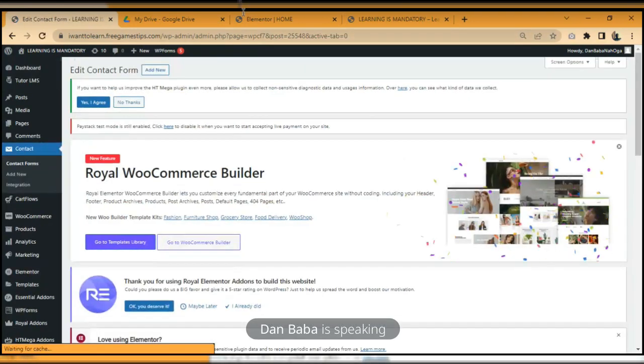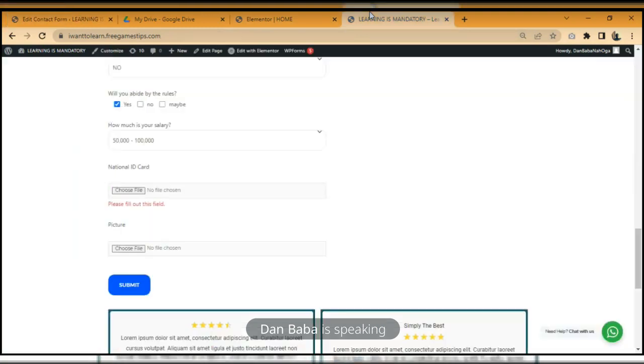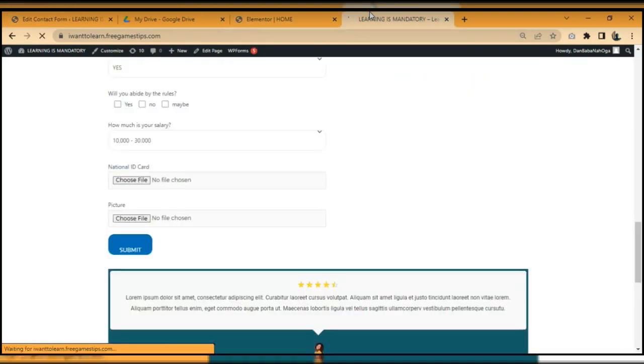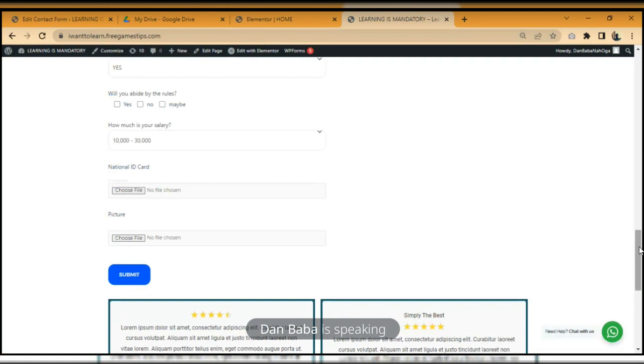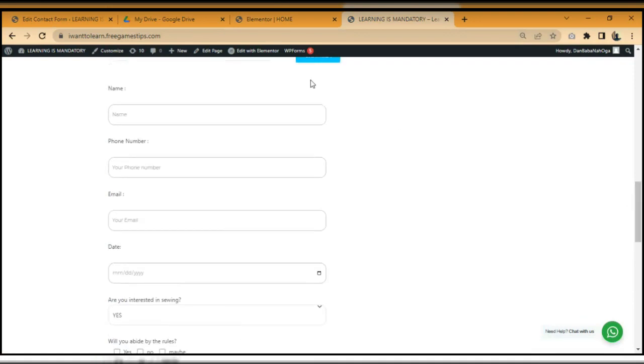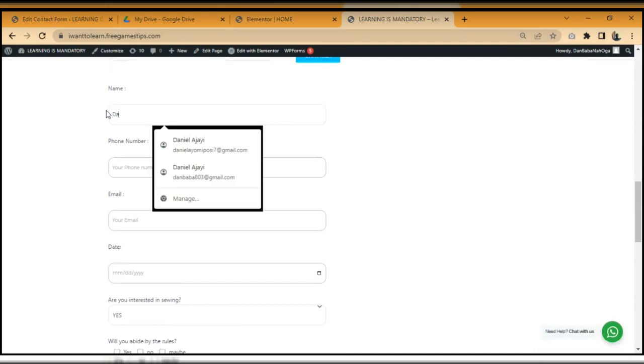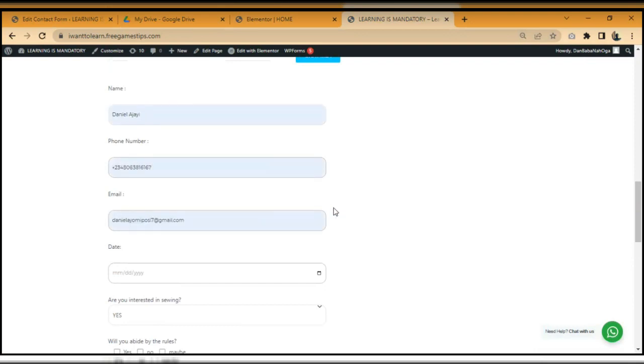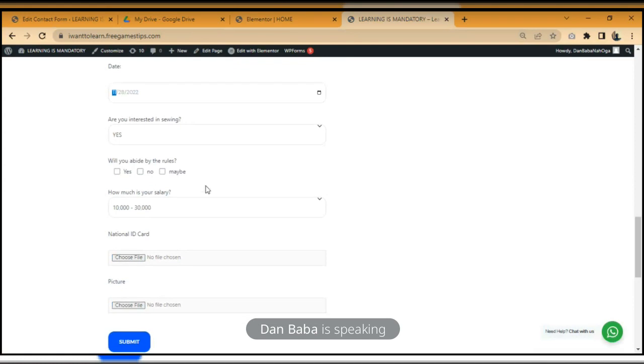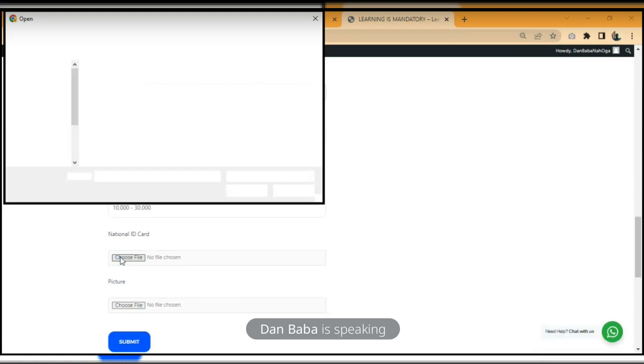So it is saved now. Let me refresh. The form, okay, is refreshed. So let's quickly fill it again. All right, let's use this. Let's choose the date again. So now, if you abide by the rules, yes. National ID card. Let's just choose any document, any random document.